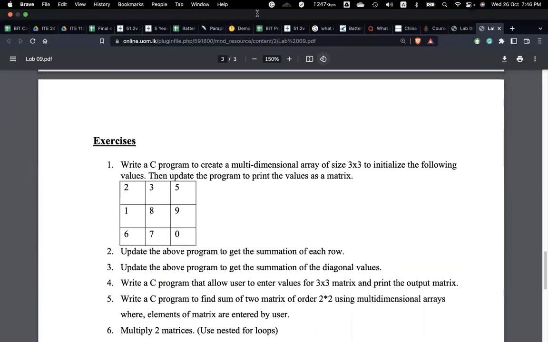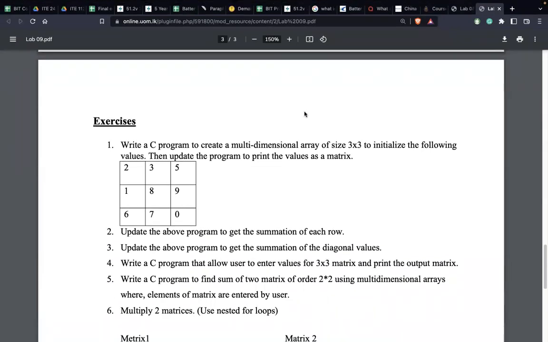Okay, now let's do some exercises available here. What is the time? Now it is 7:46. Okay.